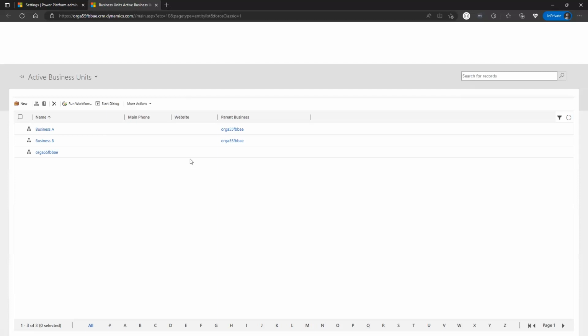And the next step is to assign your users into the business units. We won't go through that here today, but I just want you to know how easy this is to add, and you can assign users pretty easily as well.